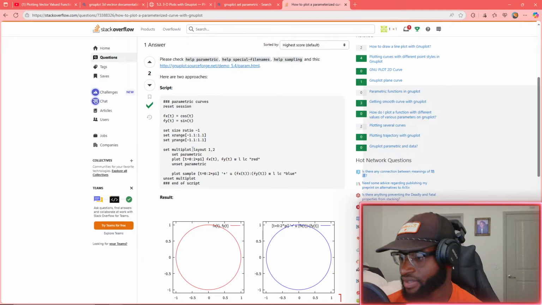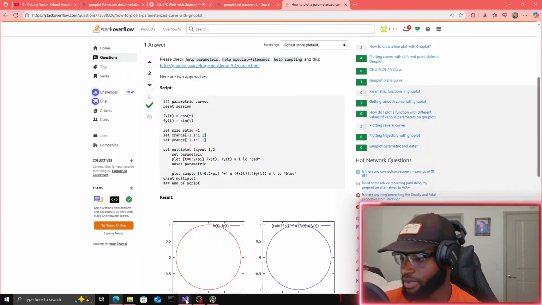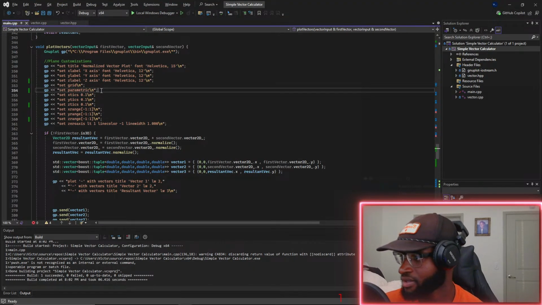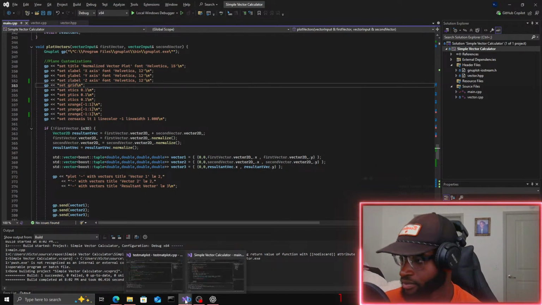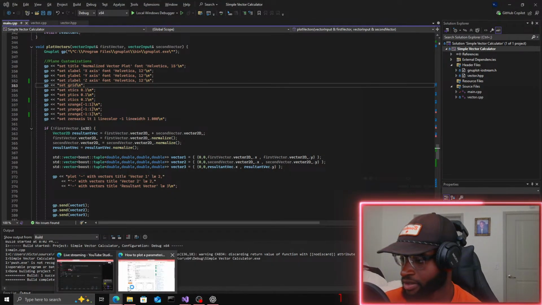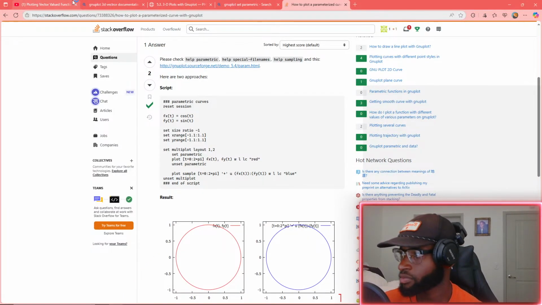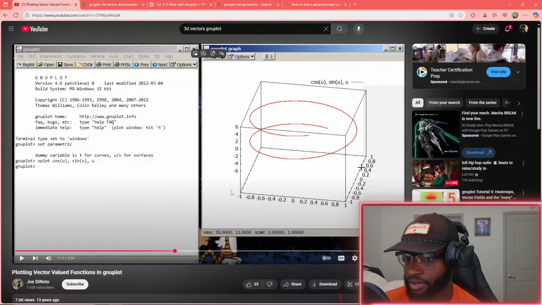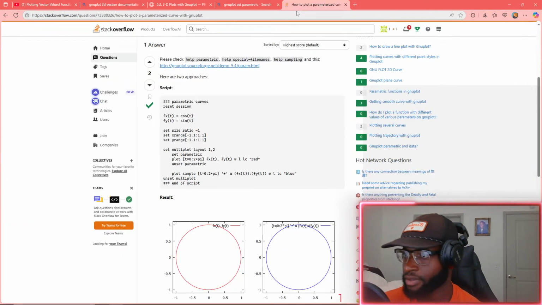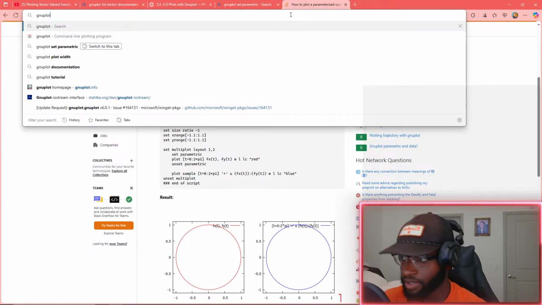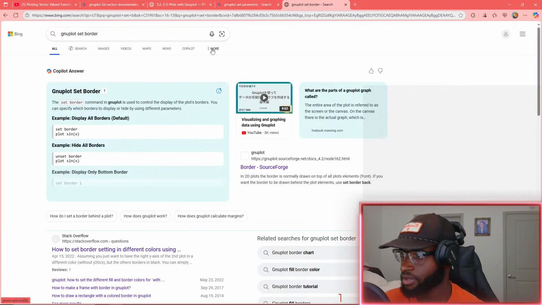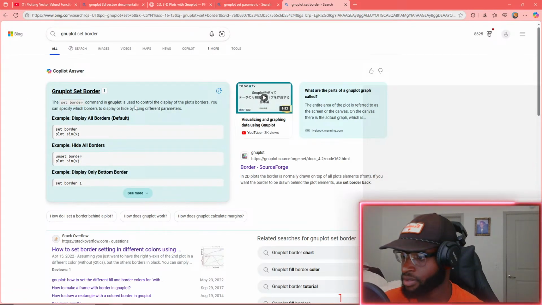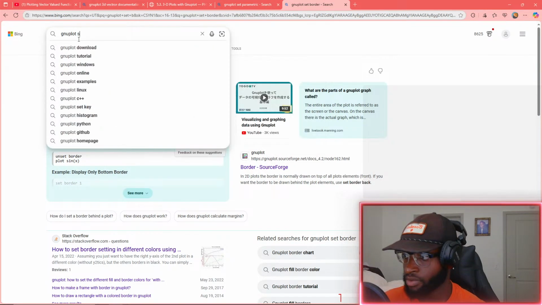Parametric curve. I don't think I need parametrics. I don't even know what it does. So here. How do you put the bounding box? Bounding box. gnuplot box. gnuplot set box. Is it border or box? Set box.